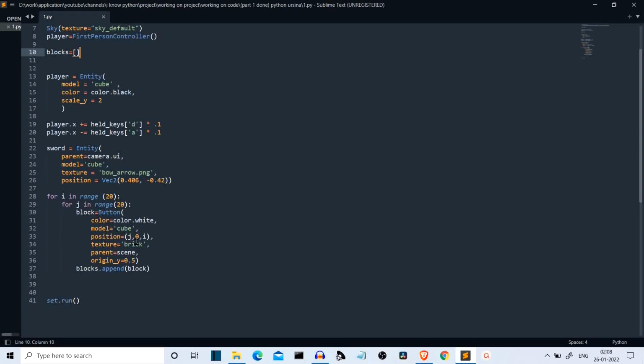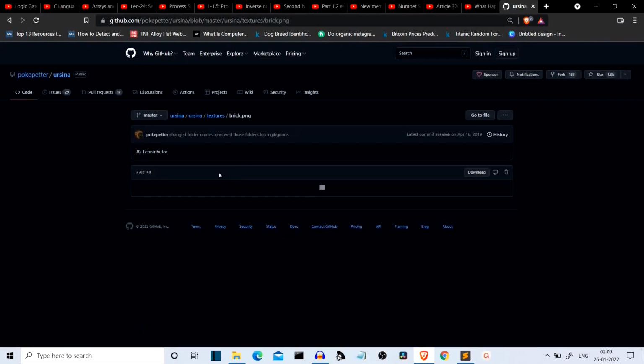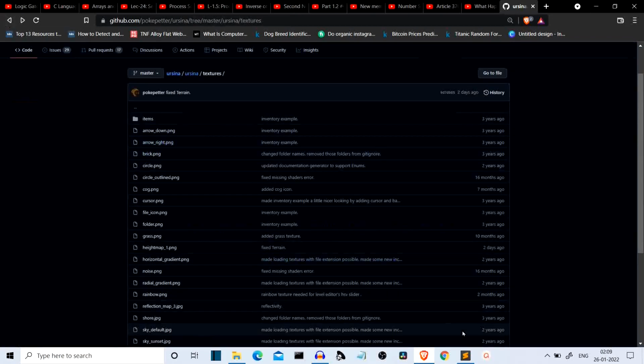And the model will be cube, and the position will be, as you can see, j comma 0 0, is the fixed y axis and I, okay, this is the z axis. Then the texture is brick. Let me go back once again and show you that this is your brick png. Okay, now this is a very small image, but this is the image that we want for our platform.